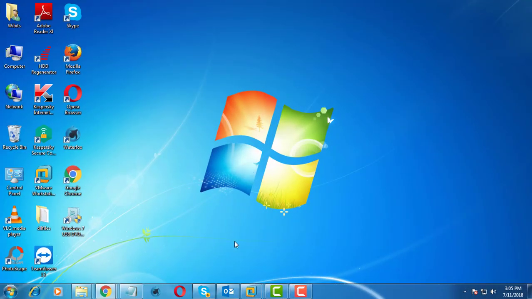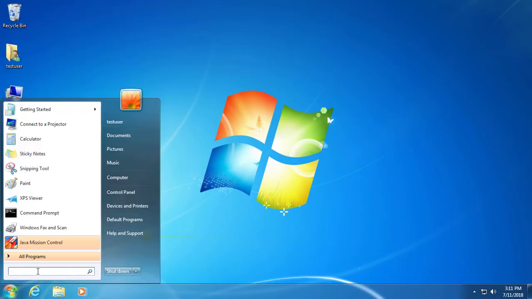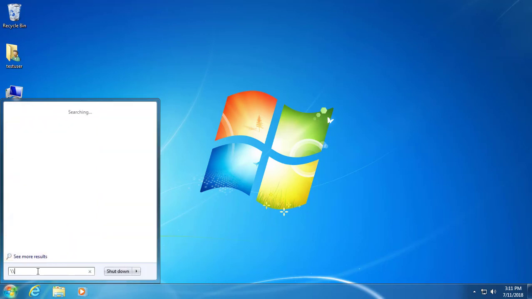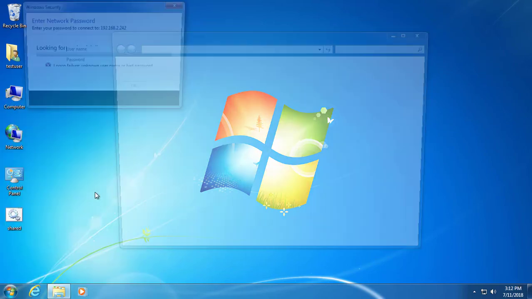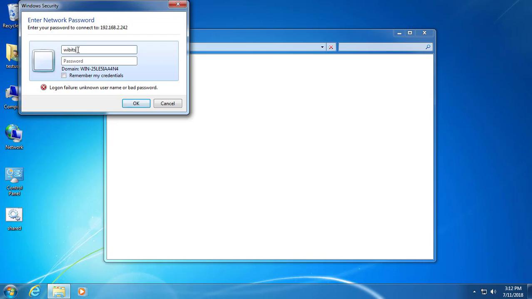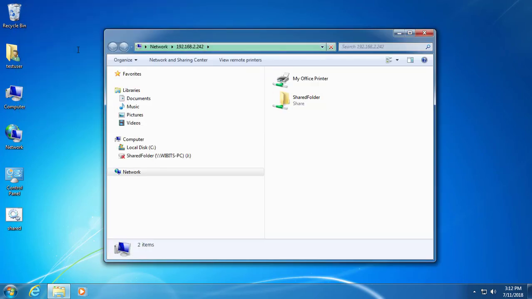On the other system, click Start button. Type \\, then the IP address of the printer system. Type username and password of the printer installed system. Double-click the shared printer.